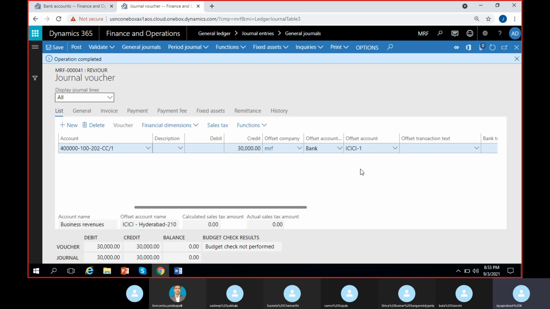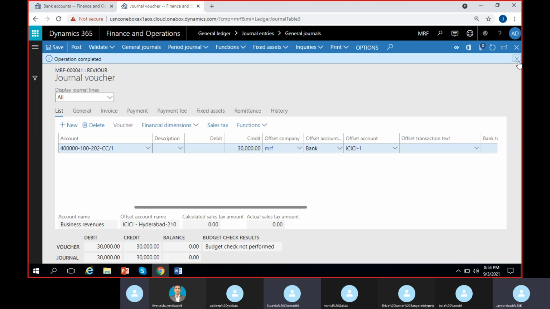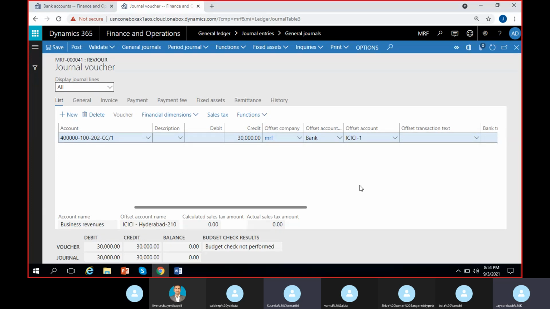Anyone in the class? I want to add a financial dimension customer to this bank account ICICI one here. How can I do that? Click on functions. Functions. No. Okay. Anyone else? Come on, give it a try.